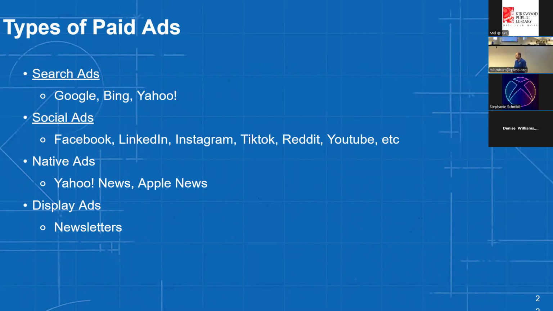We talked briefly about native ads. They show up there on the Firefox image. They also show up in Yahoo News or Apple News. And display ads are typically in newsletters or forums.